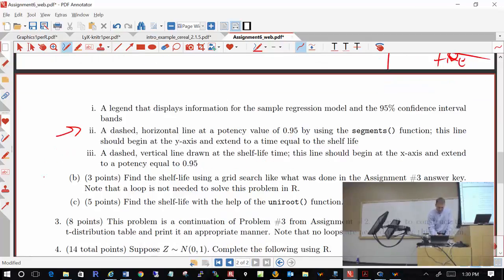Part B, find the shelf life using a grid search in R, similar to what was done in assignment number 3. That was done with SAS.